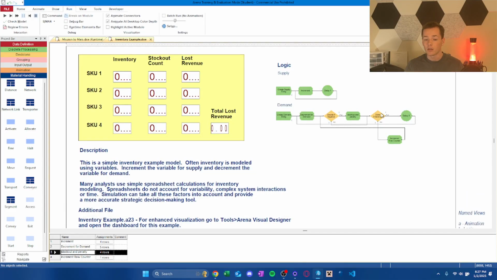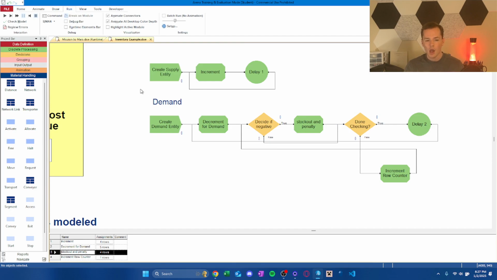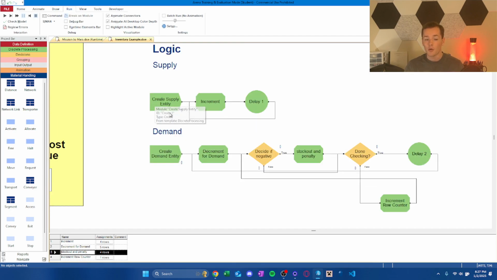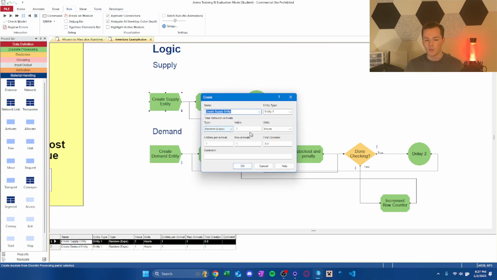Okay, let's go ahead and take a look at the model here, the block diagrams, what this is actually doing. So we do have two different create modules, and let's go through the supply side first. What happens is we have an entity that's created with a random exponential time between arrivals, with 1 hour being the most likely one. So it's one entity per arrival. It's pretty standard. Max arrival is 1, first creation 0. It's a standard create module with exponential right here and a value of 1 hour.